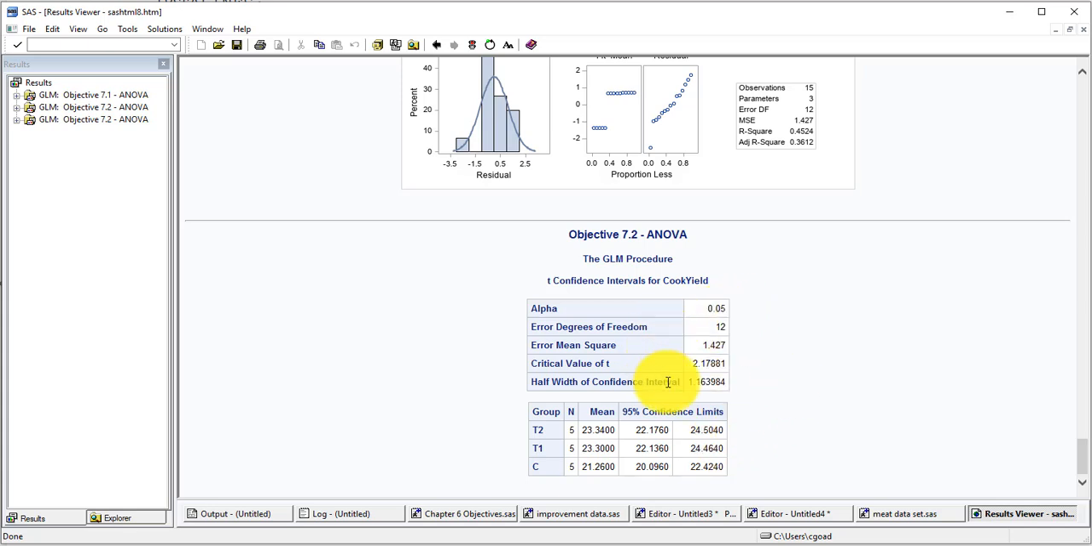Okay, so it gives us information up here about making pairwise comparisons, but if you want the confidence intervals for the individual group means, you have to select one of those methods: Tukey, LSD, Bonferroni, etc.